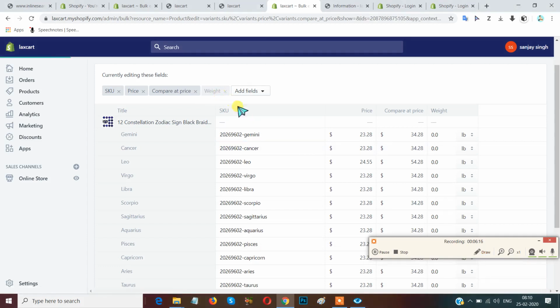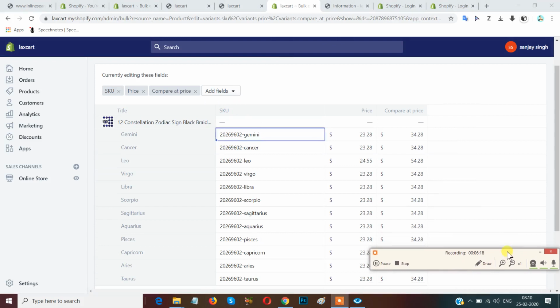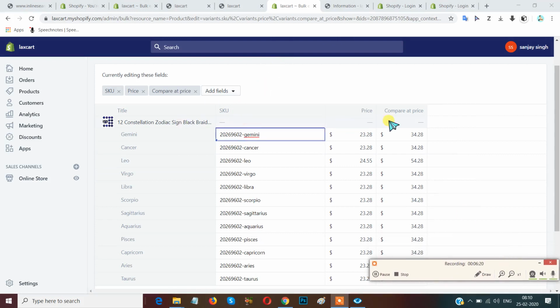Just click on weight. Clicking on the weight, and that item goes. So in this way you can filter your search, and in order to edit, I have told you already that you have to click on here.